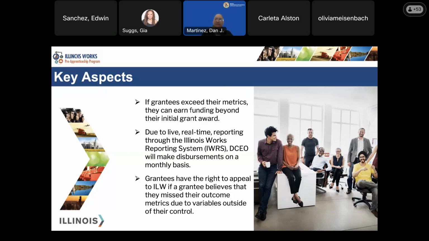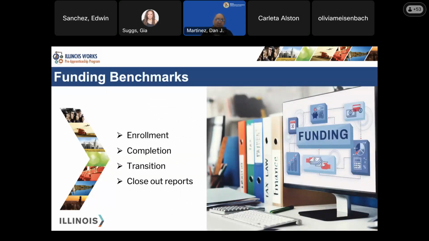We've been talking about these IWRS metrics, these funding benchmarks, right? This is what makes up the performance basis of your grant, on the next slide here. So there are 4 funding benchmarks: enrollment, completion, transition, and then IWRS closeout reports. Each of these is connected to a percentage of the overall grant award. Again, this is because it's a performance-based model, not an outcome-based model, so organizations can receive reimbursement funds that are related to their benchmarks while continuing to work toward their goal.